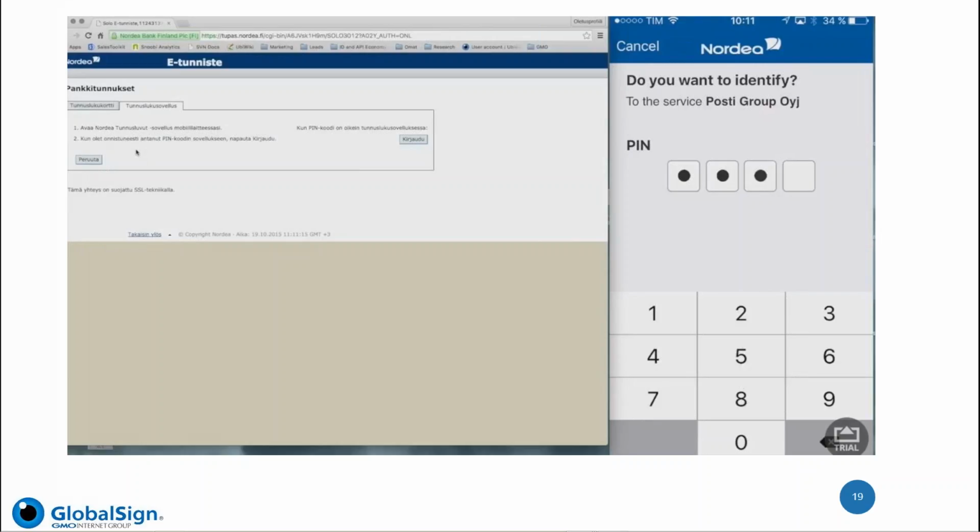Now you can see that the POSTI web application has redirected the user to his own bank, Nordea. And first the user has to input his PIN on the website and then a confirmation PIN on his mobile device. This all happens very quickly and takes just 5 to 10 seconds.